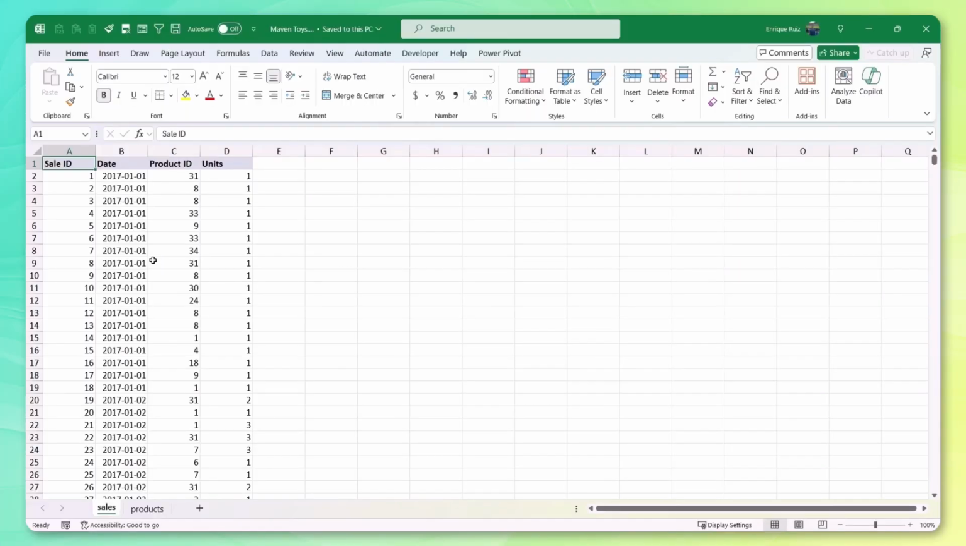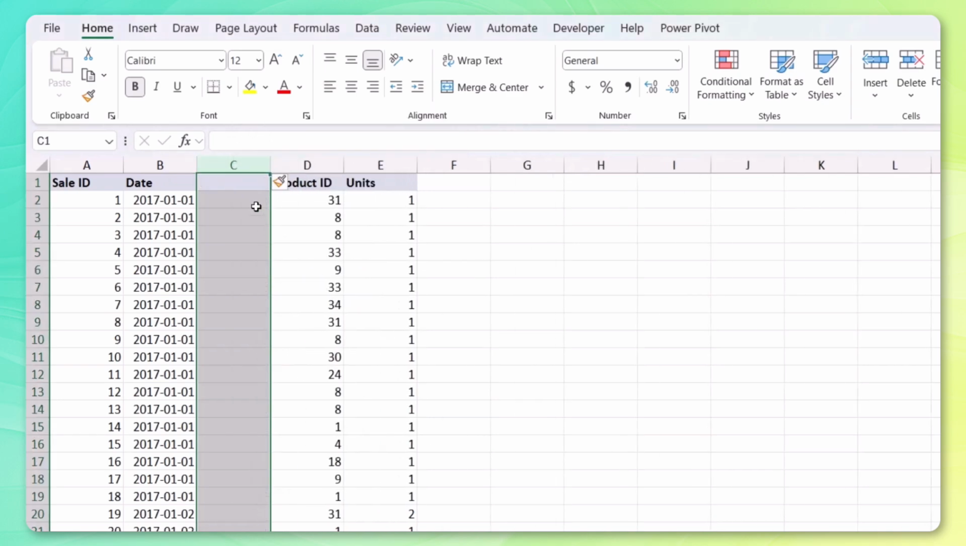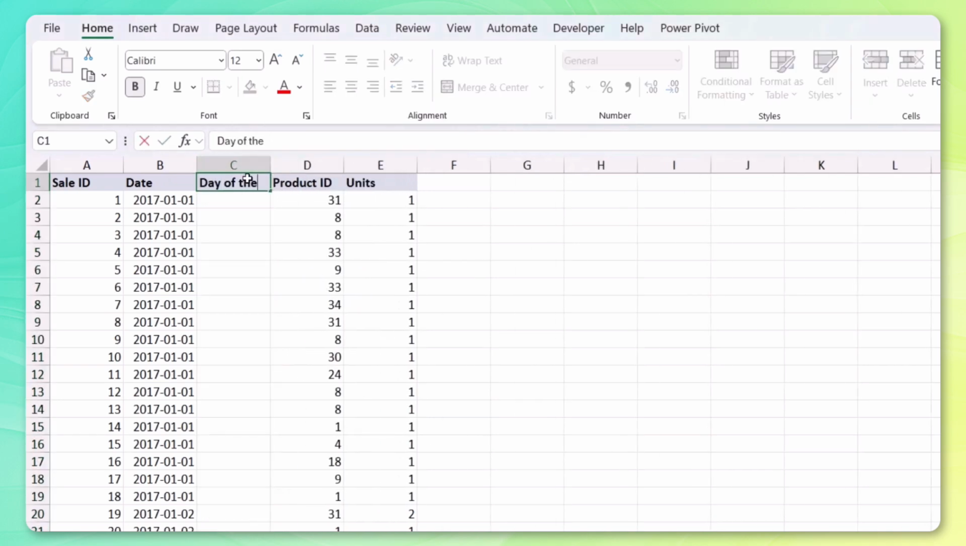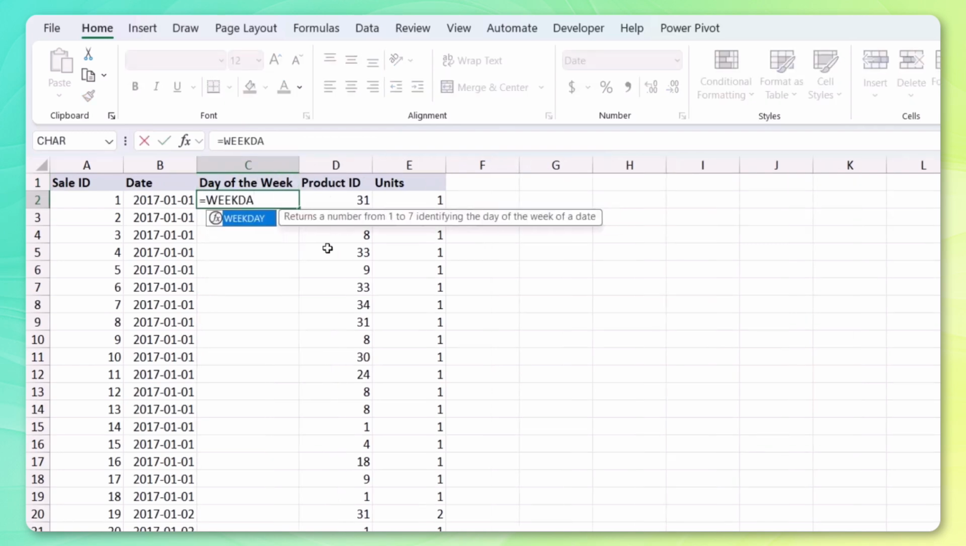Now we know that our manager needs the revenue split on weekdays versus weekends, but all we have right now is the full date for each of these sales. So let's start by extracting the day of the week from each of these with the weekday function. I'm going to create a new column here, right click, insert. Let's call this day of the week. Let's resize. And let's write the weekday function.